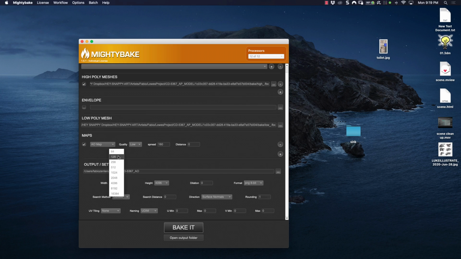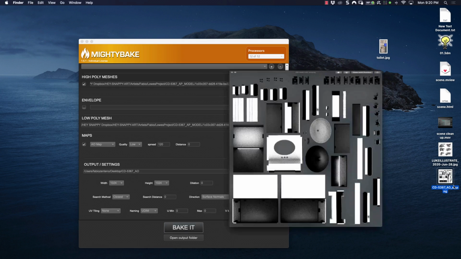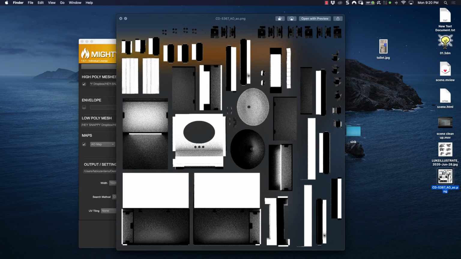So I'm going to change this to 1024 width and height. I'm going to change the spread to about 120. I'm going to leave the quality low because I just want to see how this is going to look. Search method is going to be closest and direction surface normal. So this is pretty standard in all the software that you use. So I'm going to do a bake, and it's done.